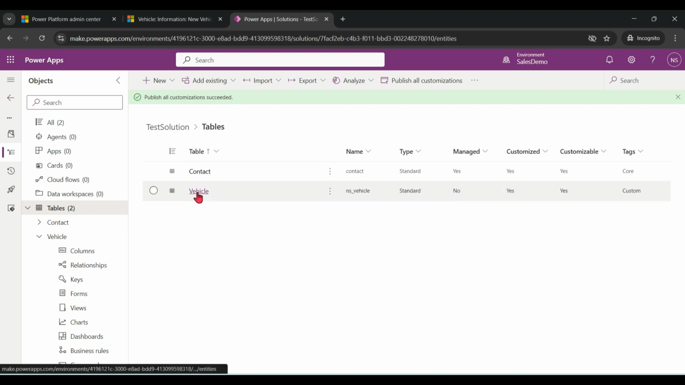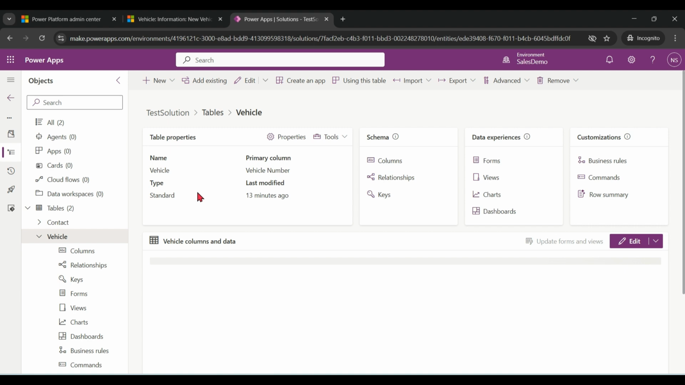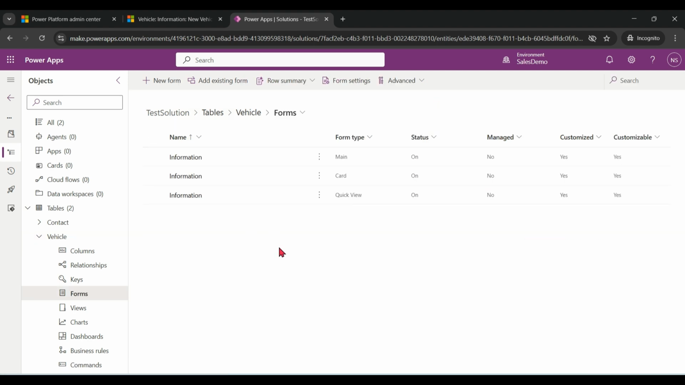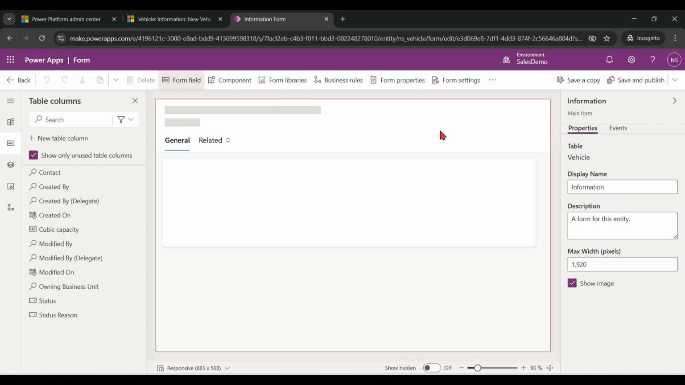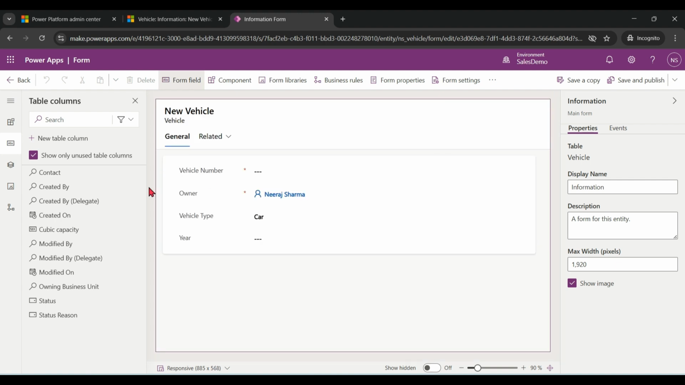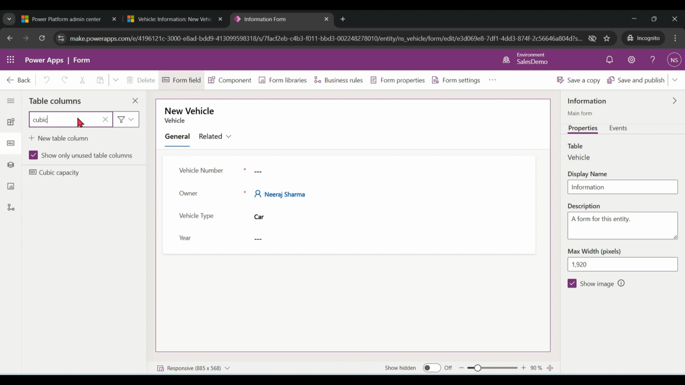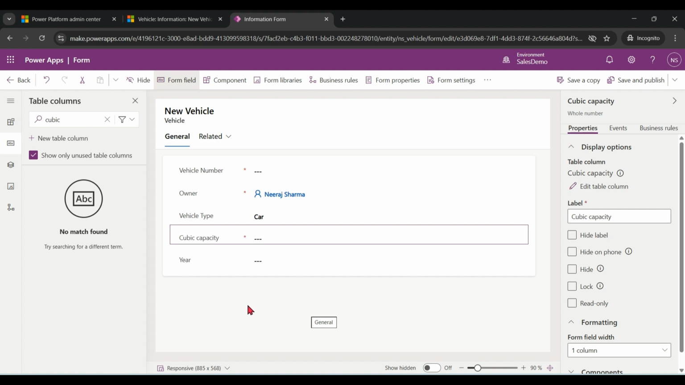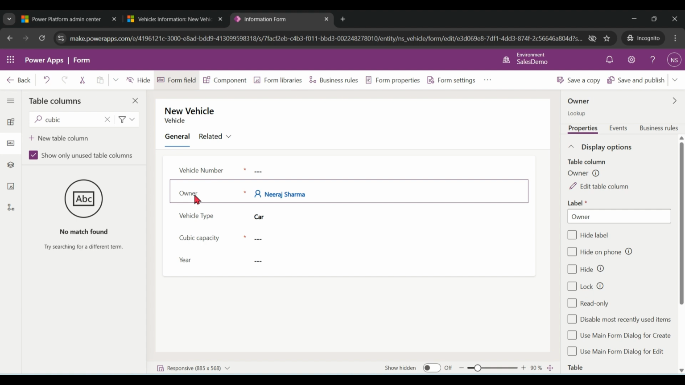So go to vehicle, go to forms, we'll choose the main form. Regarding different types of forms, we'll talk in a different video. Okay, we'll find the column here, cubic capacity, and drop it down here. Also, this column owner, which is the record owner in the CRM, meaning the user who owns this record, you want to shift to the header of the form.